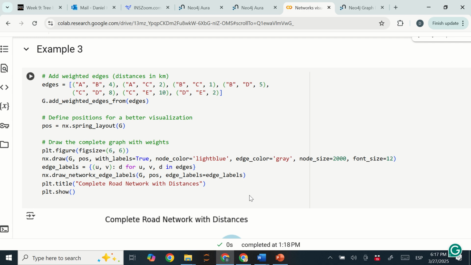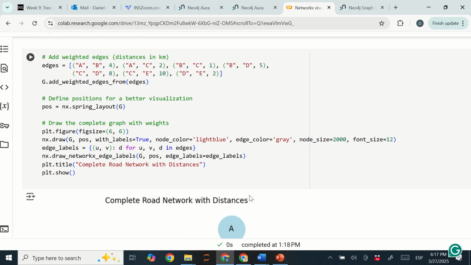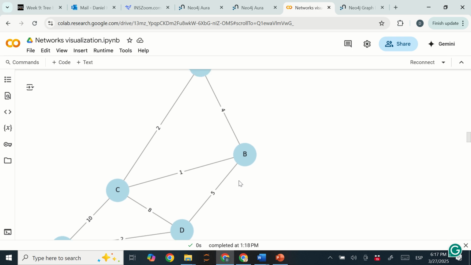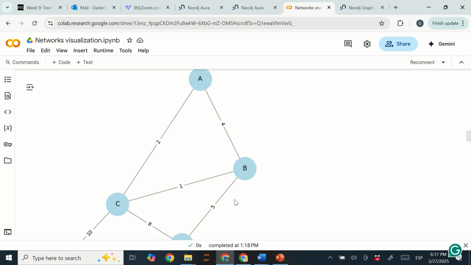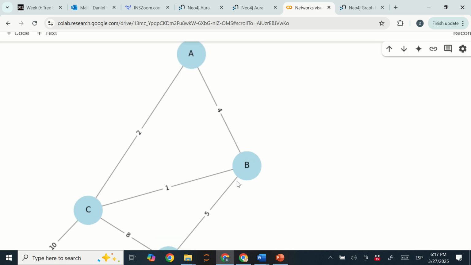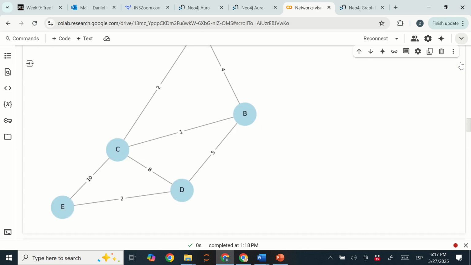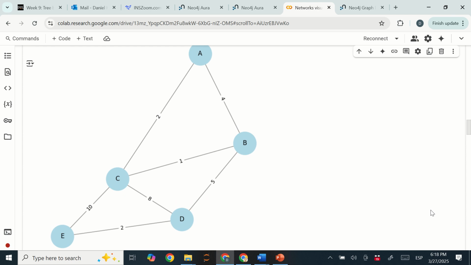Example number 3. Let me ask you this question. Let me just change the zoom here real quick. Maybe like this. Okay, there you go.